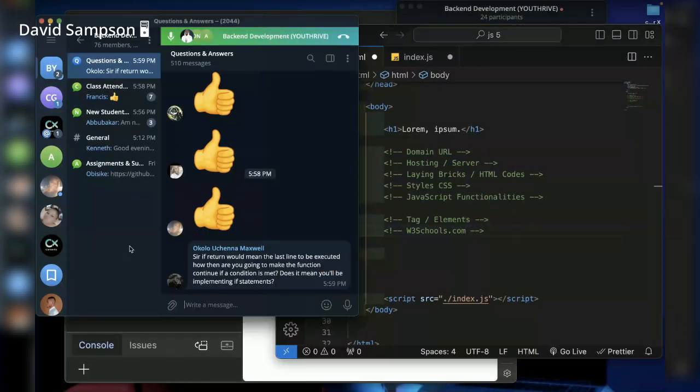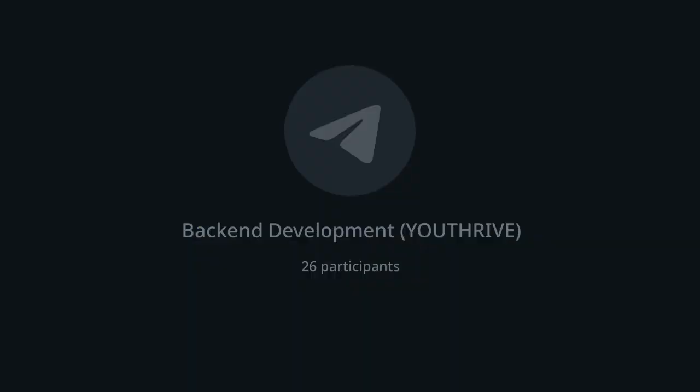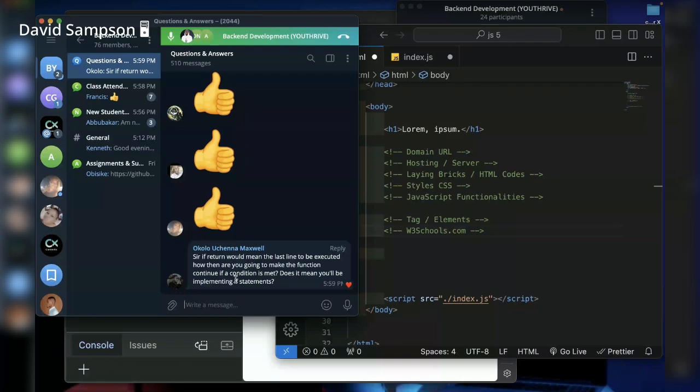So if the return keyword means the last line to be executed, how then are you going to make the function continue if the condition is met? For example, in the first part, you will write: if there is no email, return. That condition will only be met when the user submits to the backend without an email, so it will return. But if there is an email, the function will continue because that particular condition will not be met.